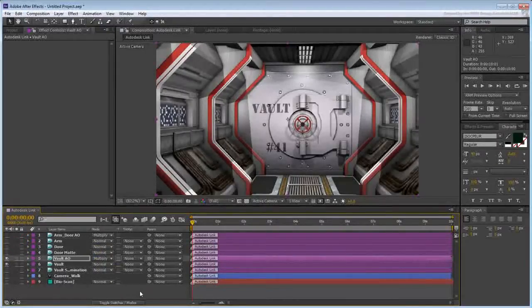Next, you take a look at the self-illumination pass. If you recall, that was for the benefit of glowing the computer screens and the ceiling lights. However, the vault self-illumination layer currently has no effect on the scene. This is because of a couple of factors.